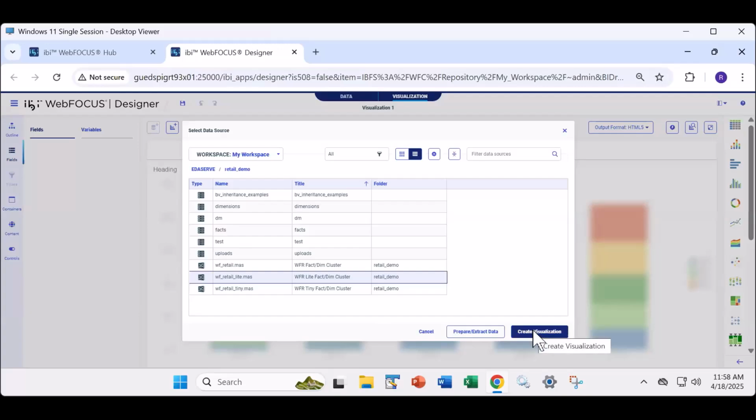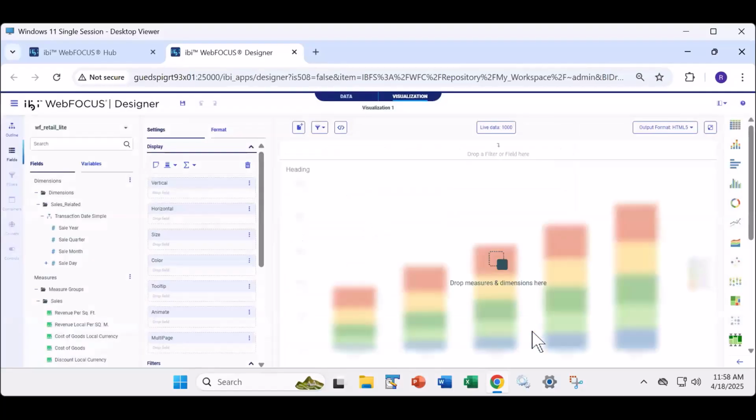So you can create a visualization. If I wanted to do something additional with the data, I could click Prepare Extract here. That'll bring you to the Data tab of Designer. But we're going to create a visualization, or I could have just double-clicked and it would have brought me in as well. And I just want to spend about 2 minutes going over the Designer canvas very quickly.